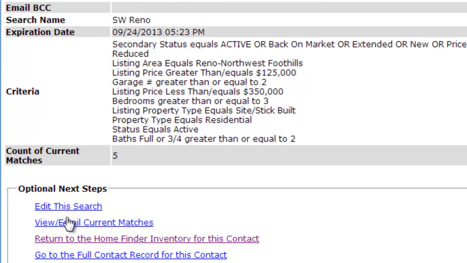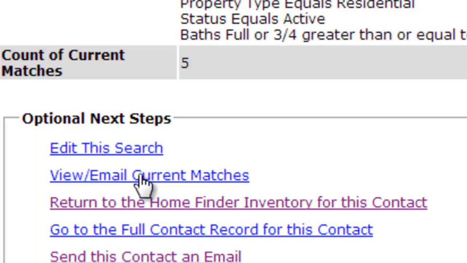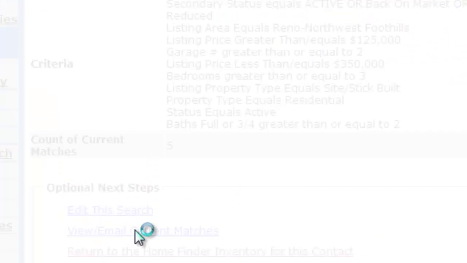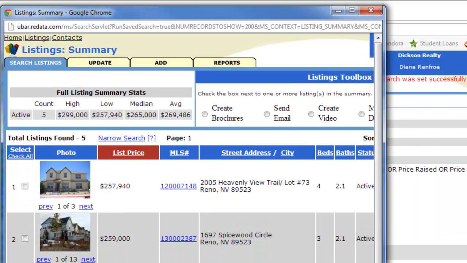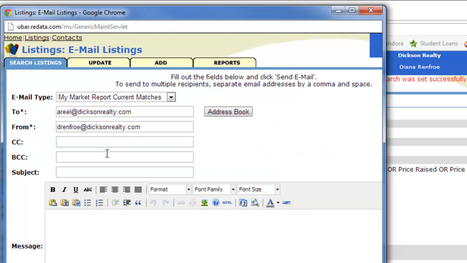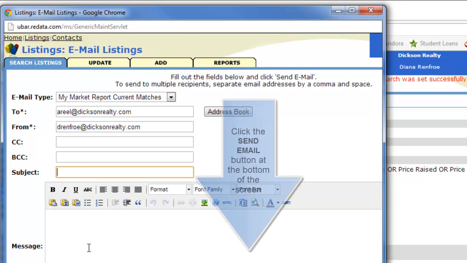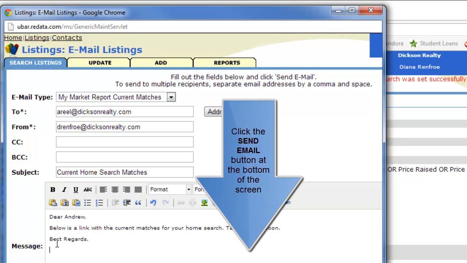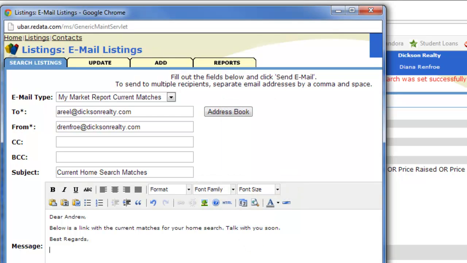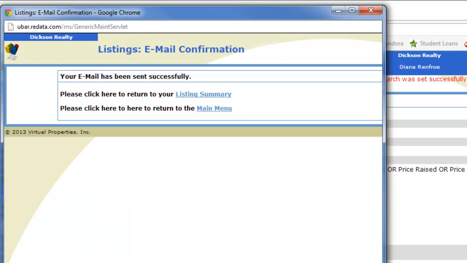Right? So you can view and email these current matches to your client, which you need to do. So we'll click on that link. Here are our current matches. We can check all, send email, type in some information. Okay, so we've got our subject line and we typed in a quick message, and we're going to click Send Email button at the bottom, and that will fire off an email to your client with a link.